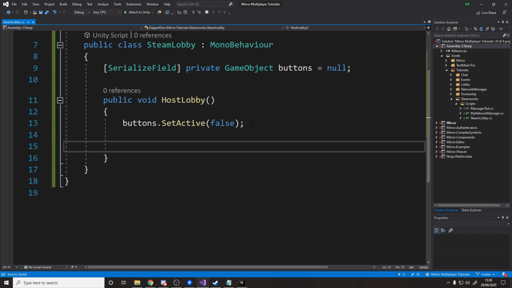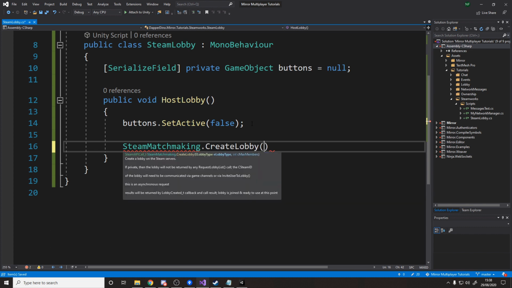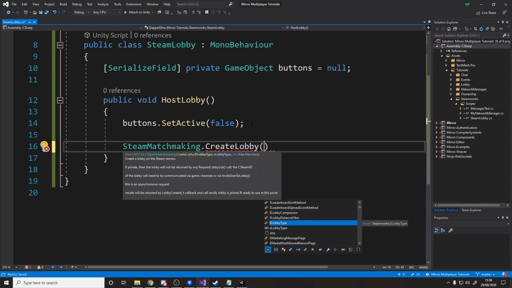And then what we want to do is tell Steam. Steam has this thing called Steam Matchmaking. So let's say SteamMatchmaking. And we can create a lobby. That's exactly what we want to do. We want to create a lobby in Steam.